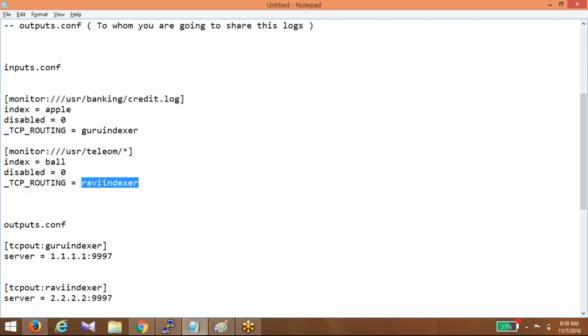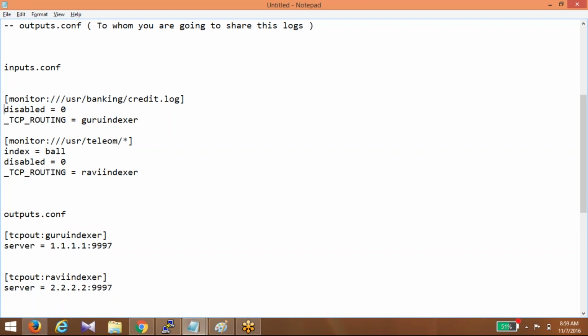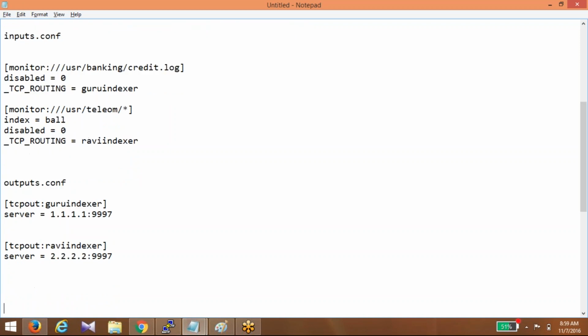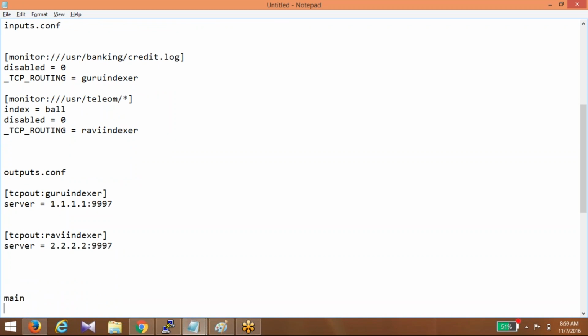Now one more condition. What will happen if I forgot to mention an index here? I stored this data but forgot to mention the index. In that case, on the Splunk indexer side, there is a default main index, so automatically all the data will be dumped into the main index. If you have mentioned the index, it will reach the appropriate index, but if you are not mentioning it, it will automatically reach the main index, the default index.